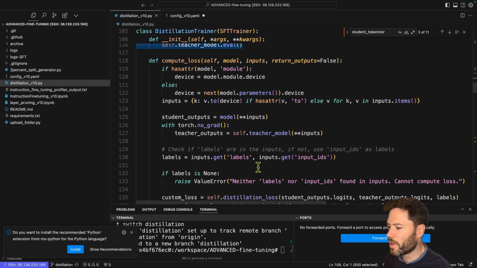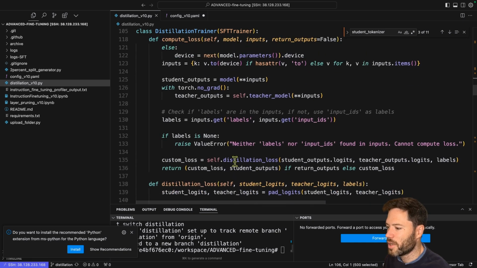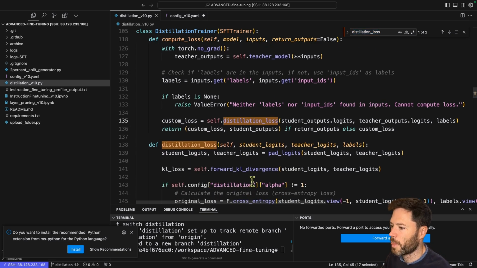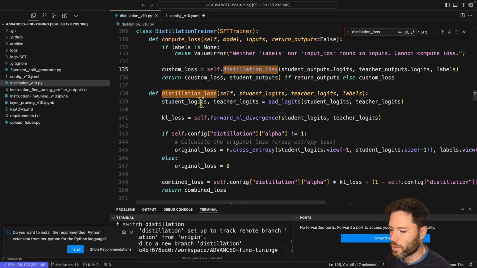Now, when we're doing the compute loss, we're going to use distillation loss, which is a custom loss function that we've developed. We can take a look at where that's defined. It's defined down here, actually. What it does is take in the logits from teachers and students, ensuring that they're padded, and it runs forward KL-divergence.